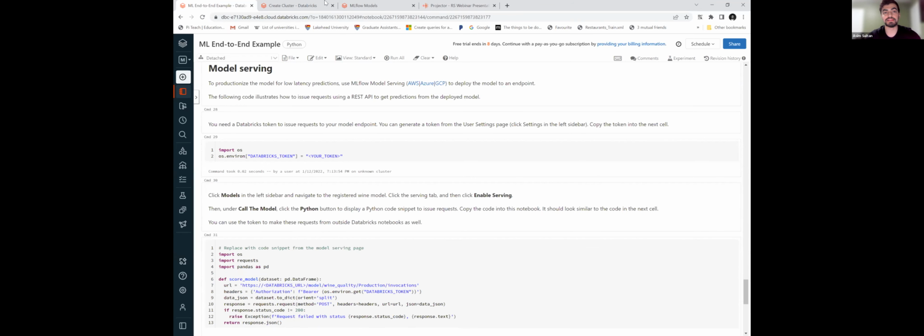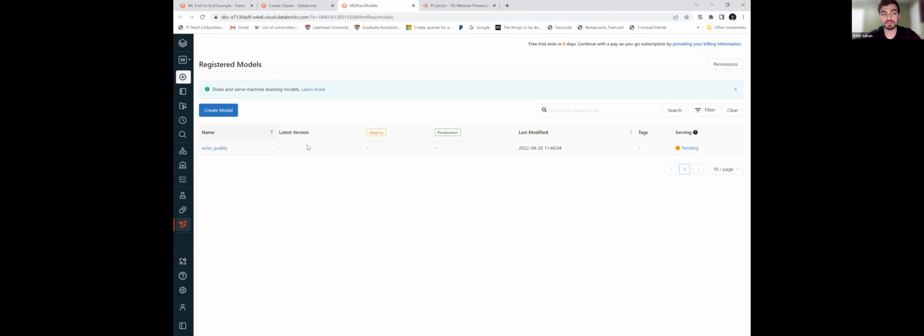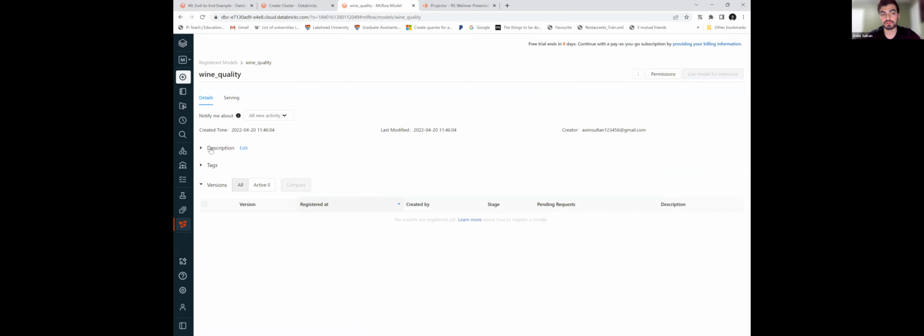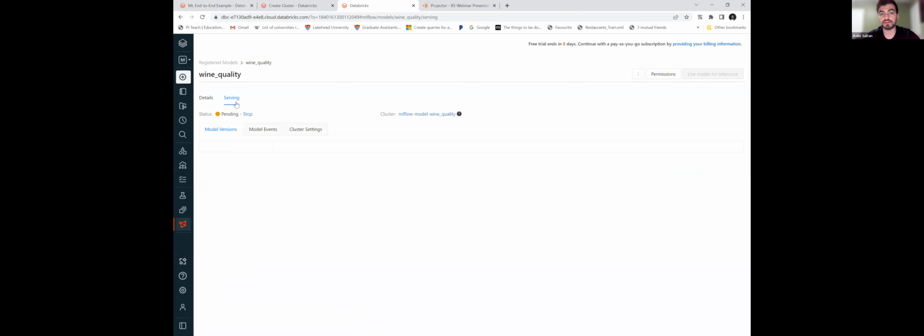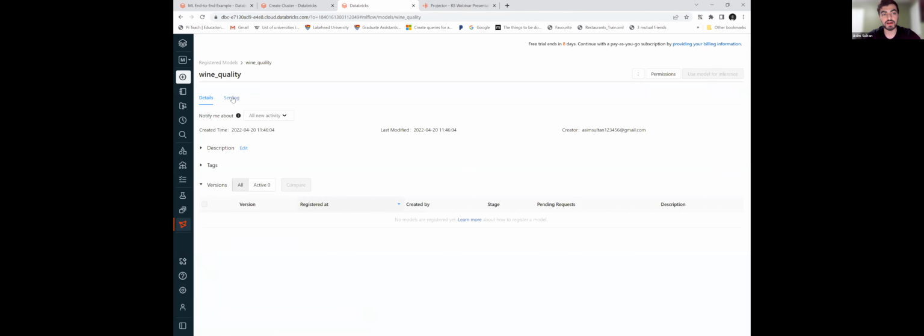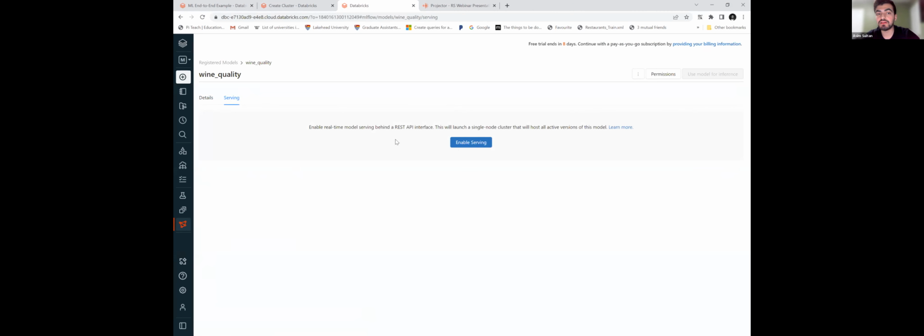So the same model that we had here. Once we click on this model, here is this one on the top left side, it's serving. When you click here, it allows you, okay, I have actually created that, so I will stop it to do it in front of you again. I'll go to serving and I'll say enable real-time model serving behind a REST API.